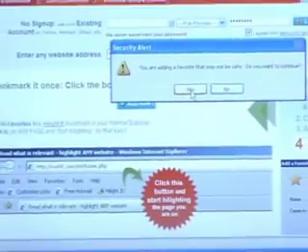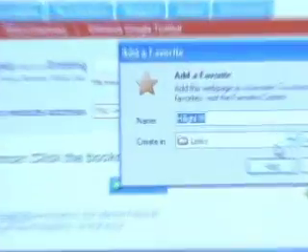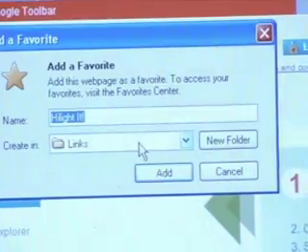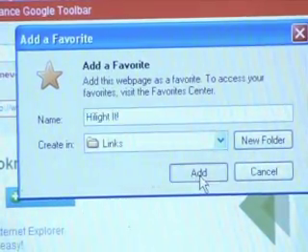There's a dialog box that comes up from Internet Explorer. You click on yes and you say yes, I want to add a highlighted link to my links bar on my Internet Explorer, and you click on add. Okay, so now that we have this bookmark, let's see what we can do with it.